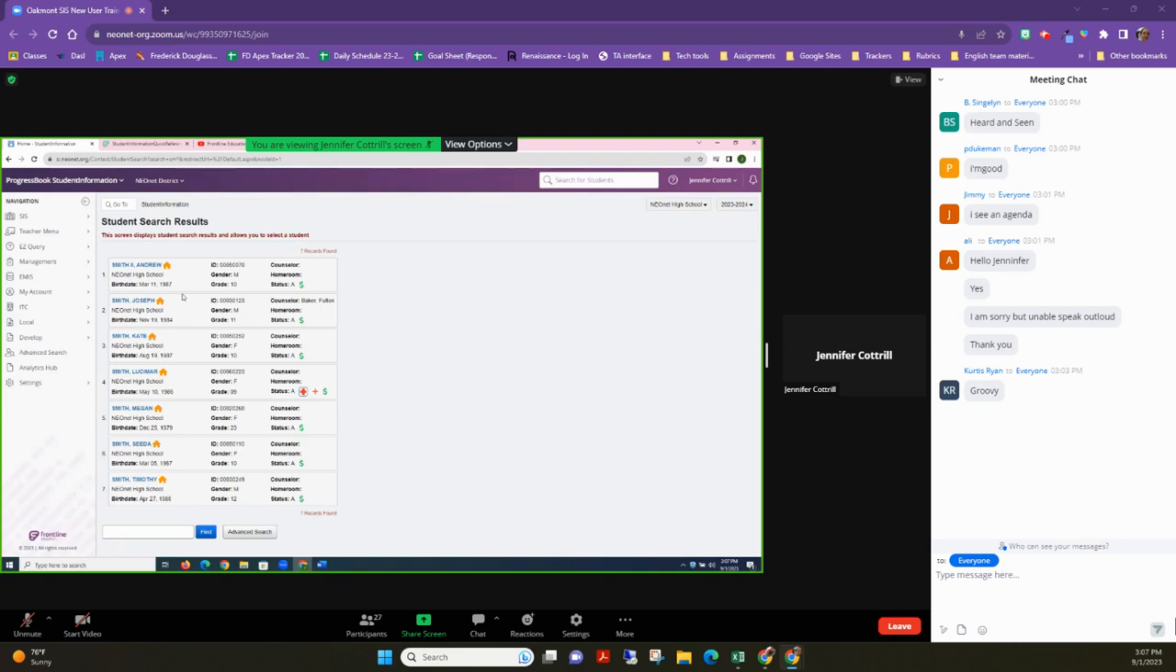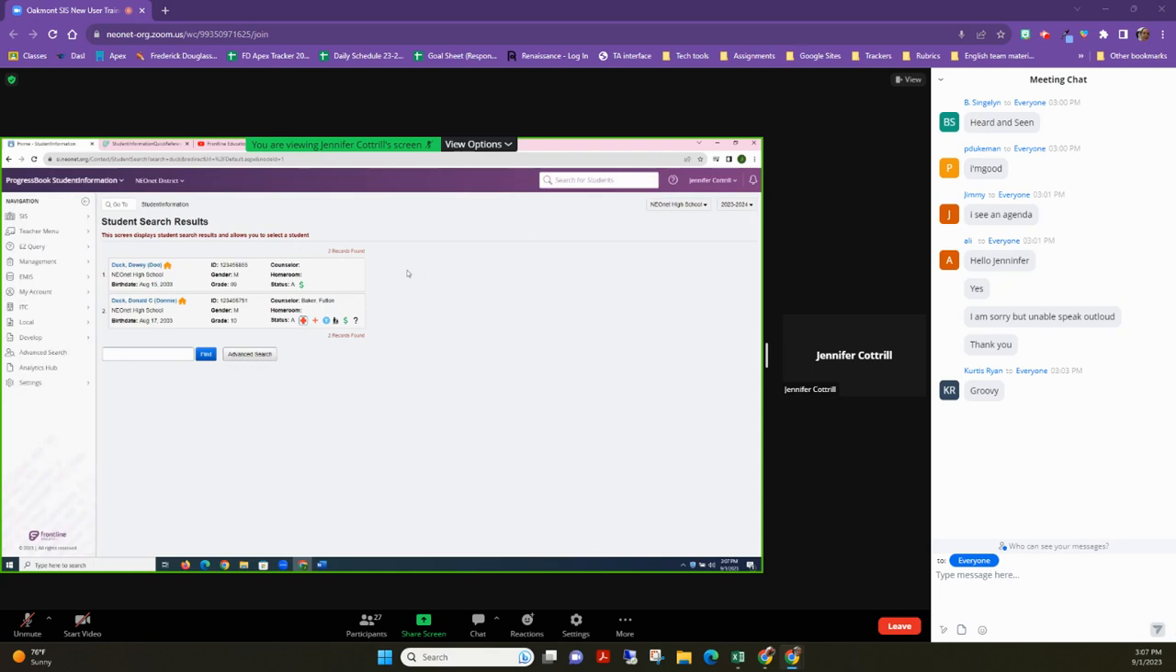If you're really struggling with how to spell a student's last name, if you just give it a few characters and use that asterisk, then it will find that student. So I'm just going to do a few more examples. Like I'm going to type in the last name Duck, hit enter on my keyboard, and it returns any students whose last name starts with Duck.